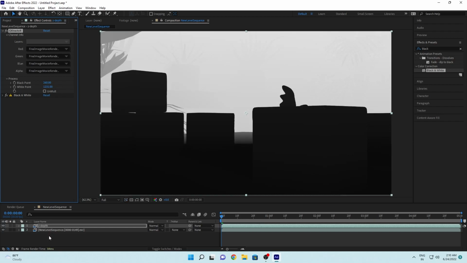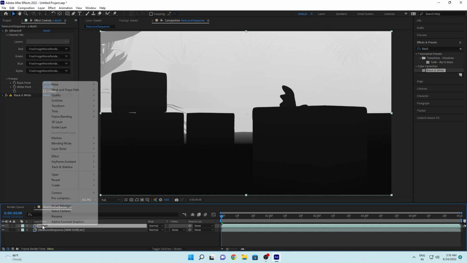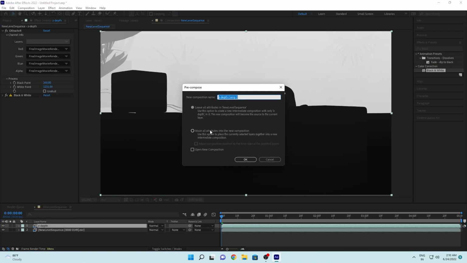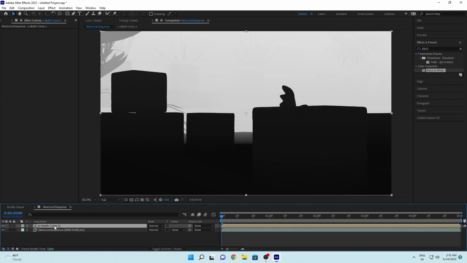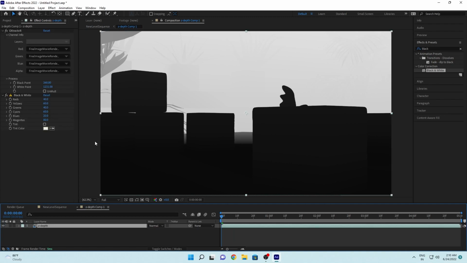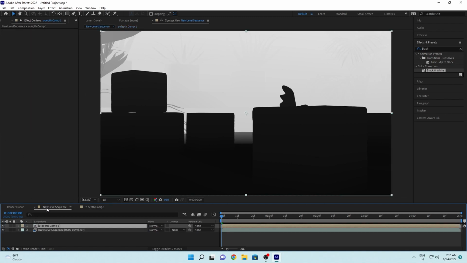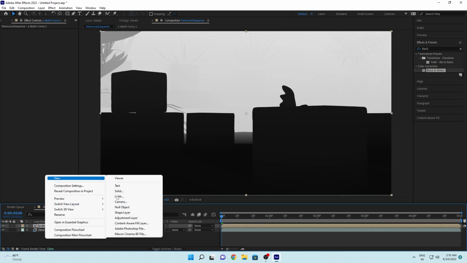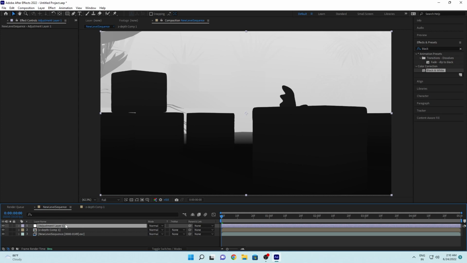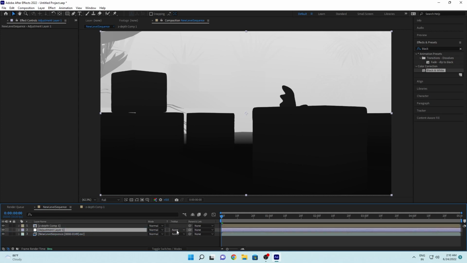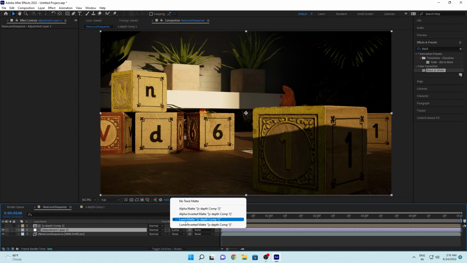And now what I will do is I will pre-comp this layer, right click, pre-comp, and move all attributes to the new composition. Okay, here is all our effects. So go to here, and here I will take a new adjustment layer and I will place it to here, and then I will change the layer mode to Luma Matte inverted or simply Luma Matte. Okay, you can choose any of these. So let's add some effect, then we will change any of these options.